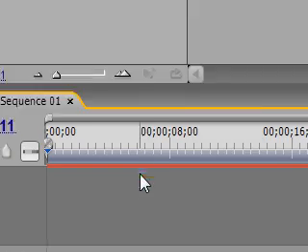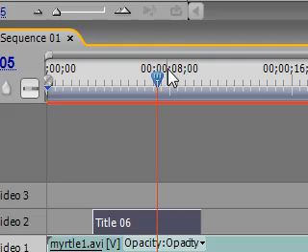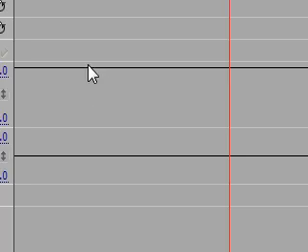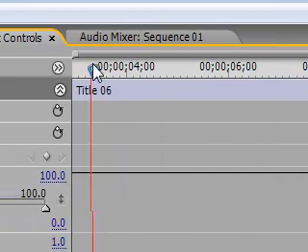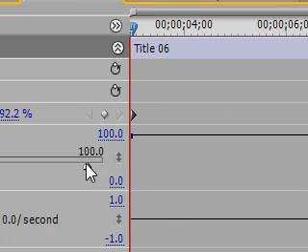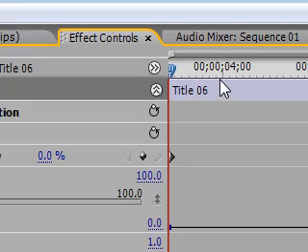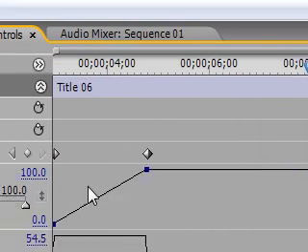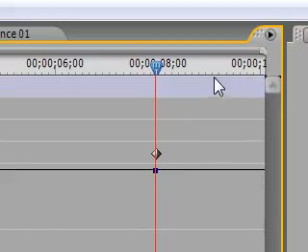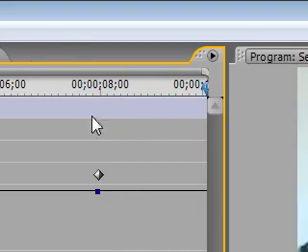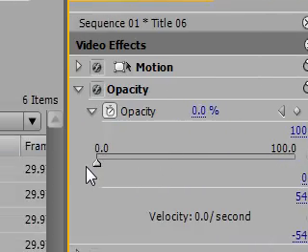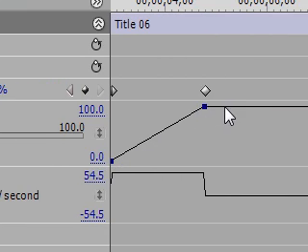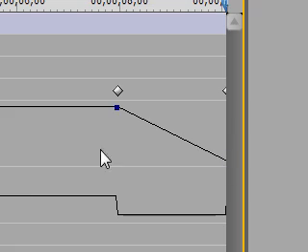So here we have the title right here, and as you can see it says Myrtle Beach. And if you remember from last video how we made it fade in, we went to the beginning, went to 0, then went about a quarter of the way, went 100, went about another way, went 100, then went out the end, then went back to 0. And what this does is make our title fade in, show up, and then fade out gently.